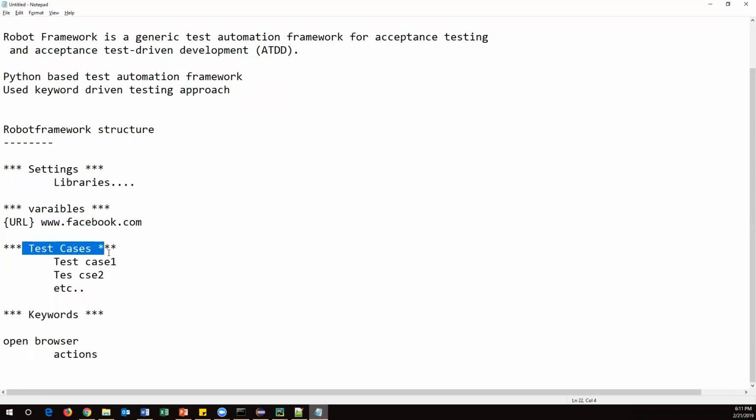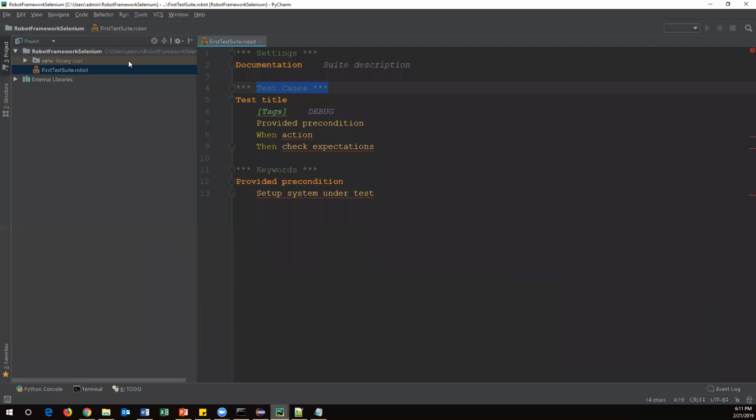So inside the test cases, we can add any number of test cases. Now let us see how we can write a very basic test case using Robot Framework. So let me open my PyCharm window. Here my suite is there. Under settings, documentation means we have to specify some description of the test suite. We can specify everything, but this is still optional.